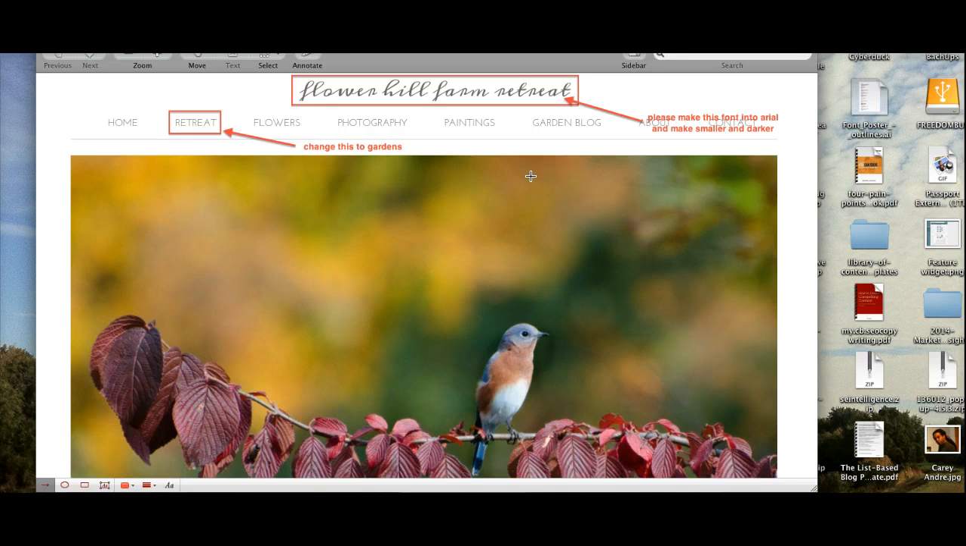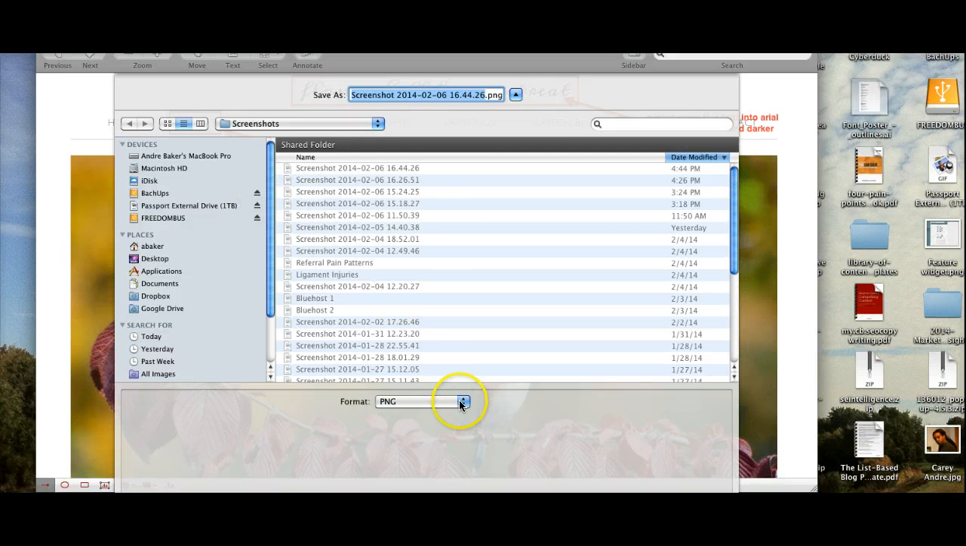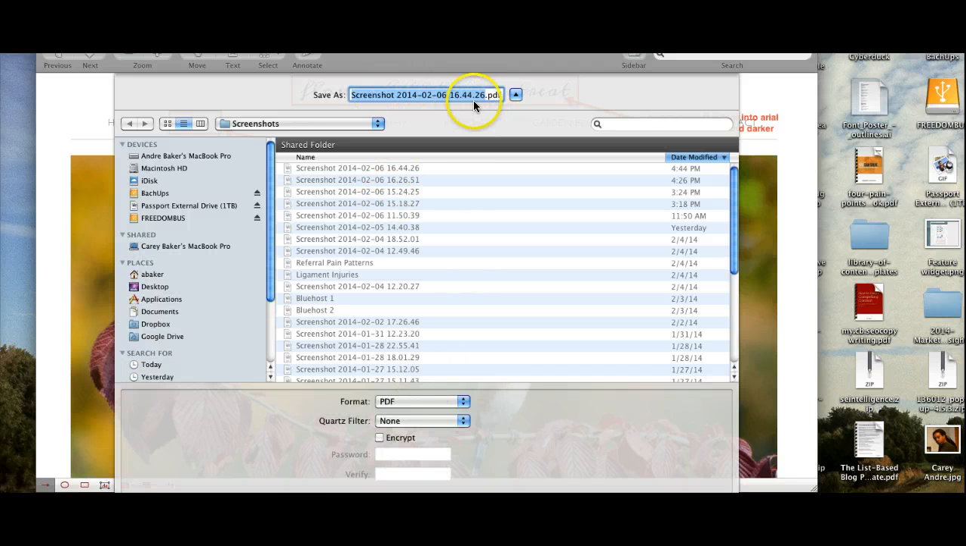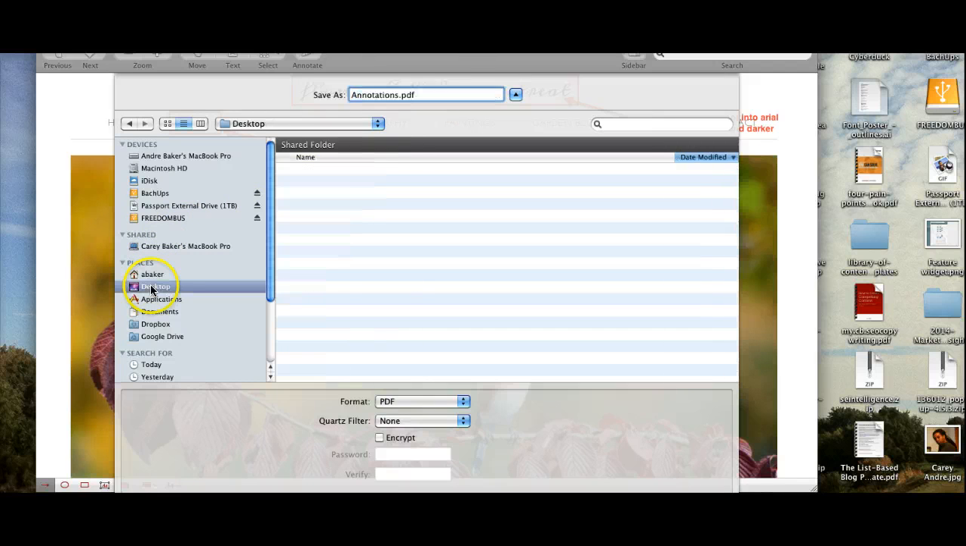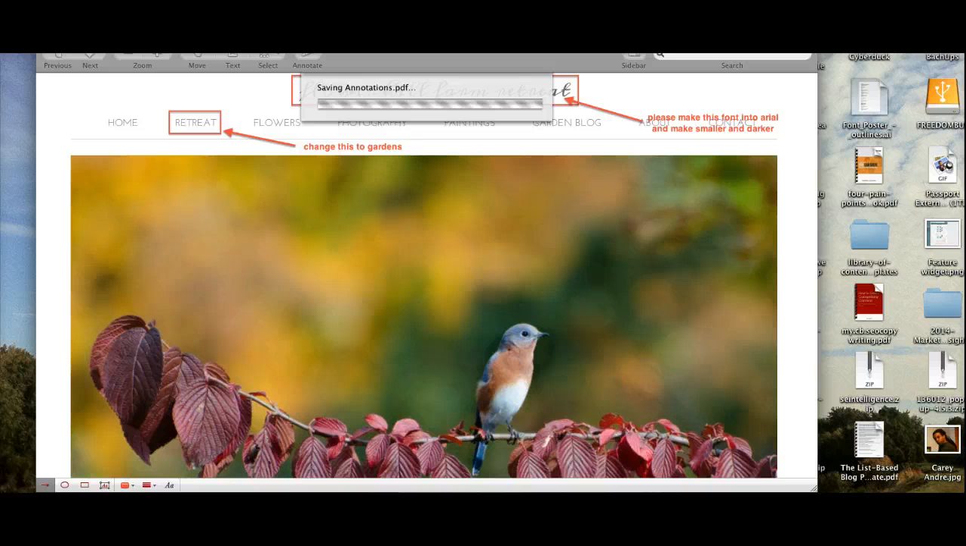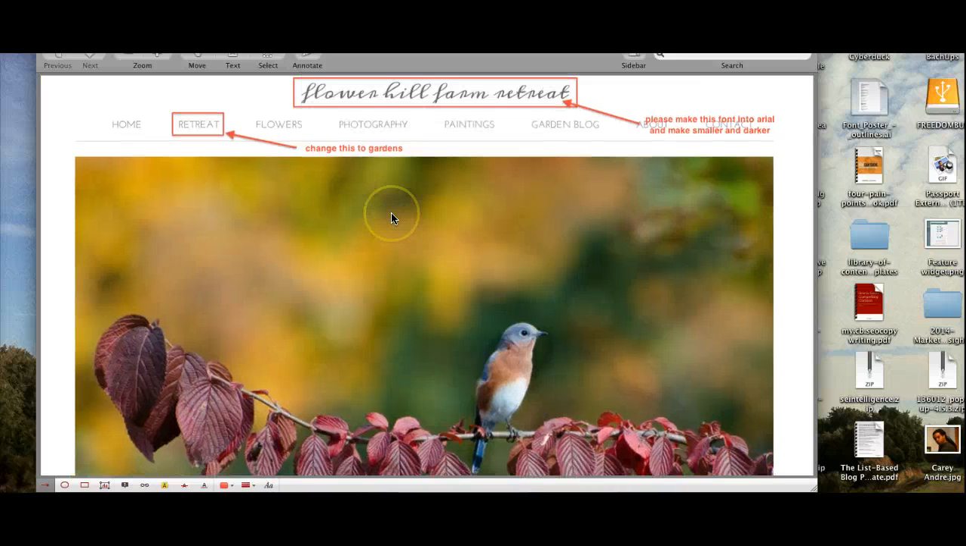Now, when you're done with the annotation, you actually want to save it. So you have to Save As. And I like to save mine as a PDF because that's what most people can read and it stays clear. So I'll click on PDF. I'm going to change this up here to call it Annotations, and I'm going to save it to my desktop. So there it is on my desktop, and then I just save it. And there you have it. You've annotated an image, and you can point out exactly what you mean, and it's clear. It makes things a lot easier. All right, that's it.